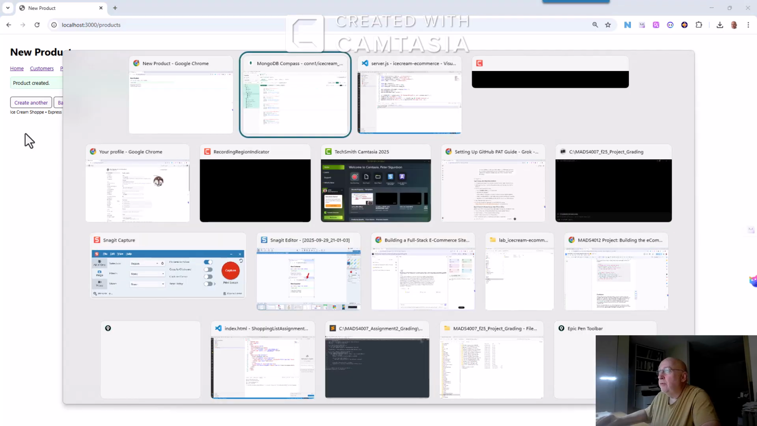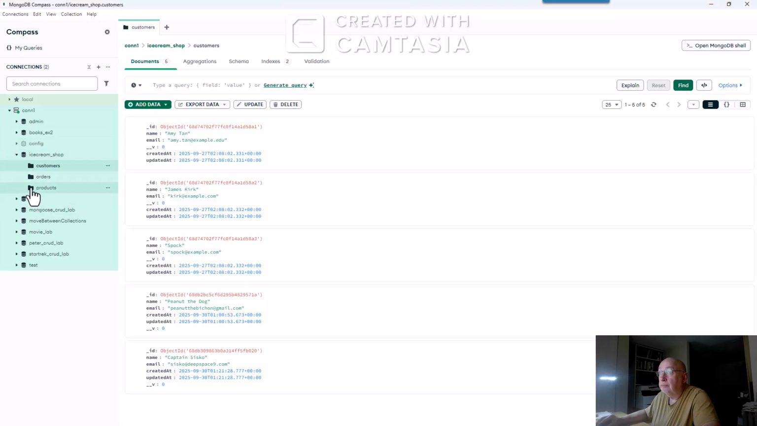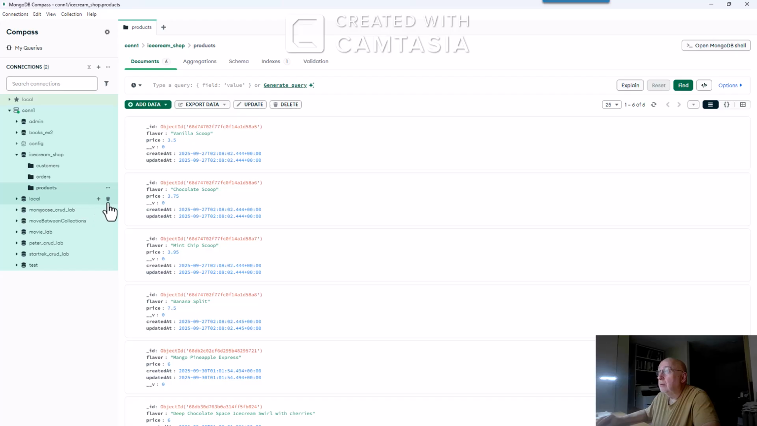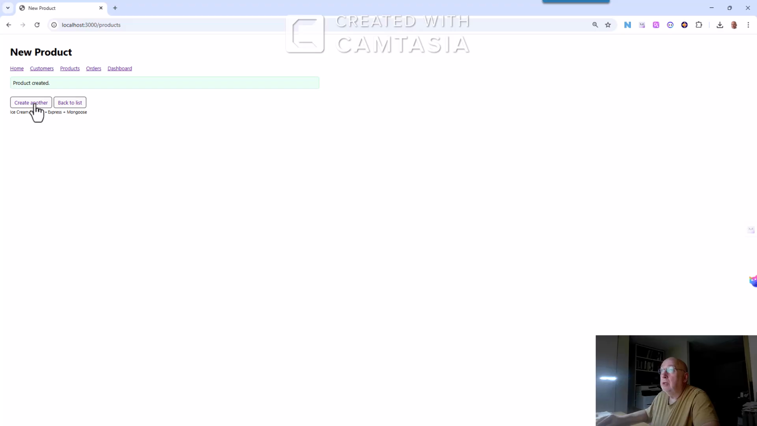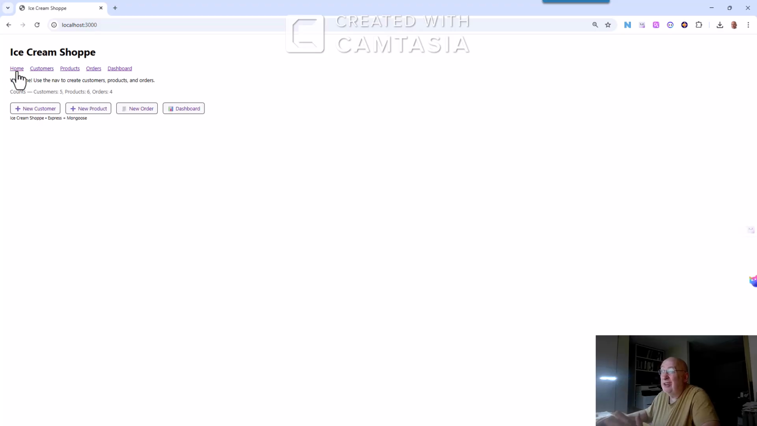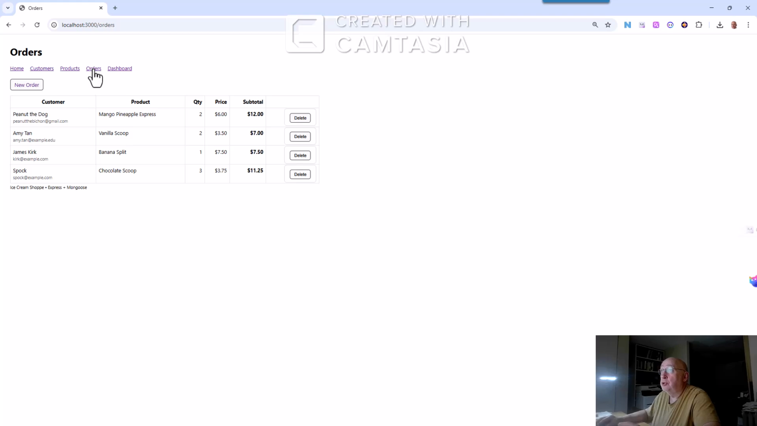And once again, you can verify that over here. Deep chocolate space ice cream with cherries. And now the core concept here, so that's something we've done several times. Now we want to make an order which combines a customer to a product. So you can study through the code as we did in class.